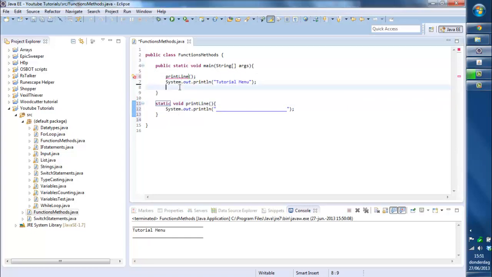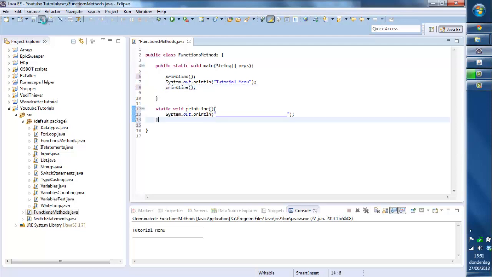Oh, we have to make it static because it's another function. So it's just going to make printLine. So actually, if you execute this, the same stuff will be executed, just like that.